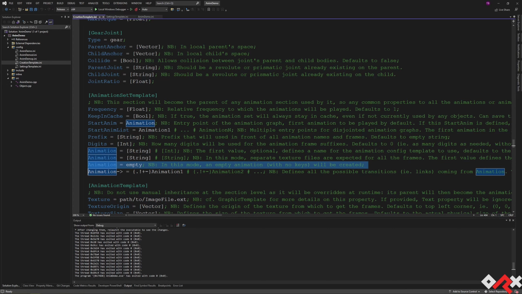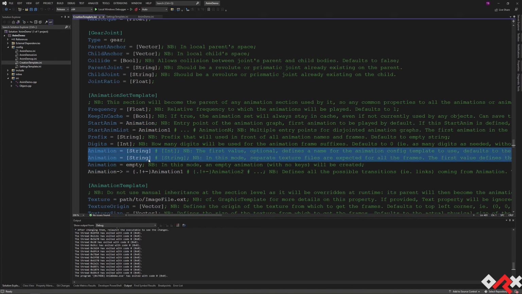I'm not going into this; it's a bit too much detail, so I'm just going to cover the ground basics first. But sometimes know that it can be useful to have an empty animation in the graph for navigation purposes. And then there are these 2 things. One is taking a string and an int, and the other one is taking 2 strings. The one that takes 2 strings, the first string is going to be the base name, and the second string is going to be the extension, and that's what's written here.